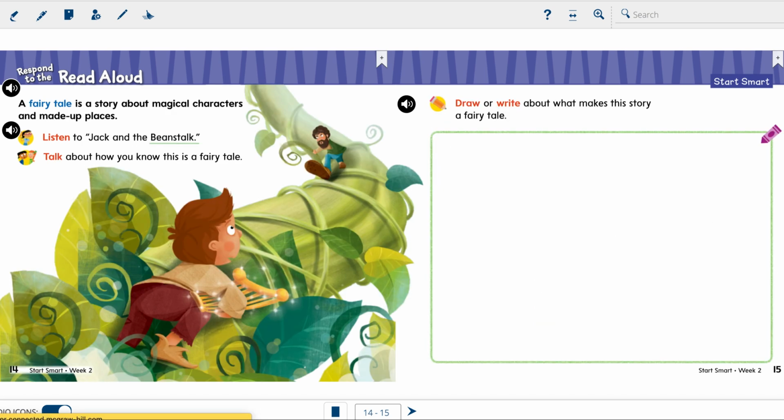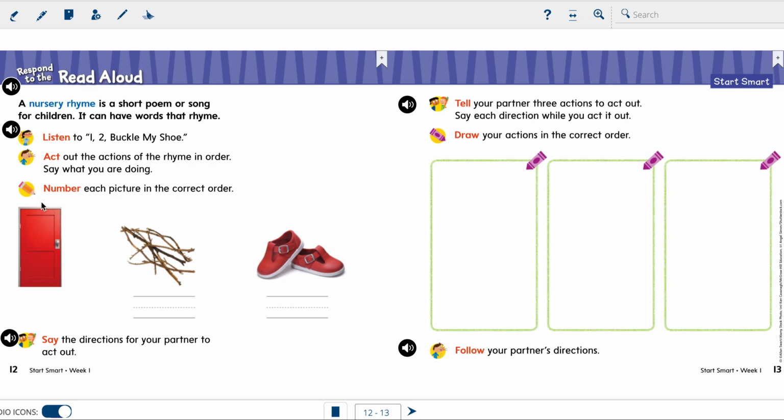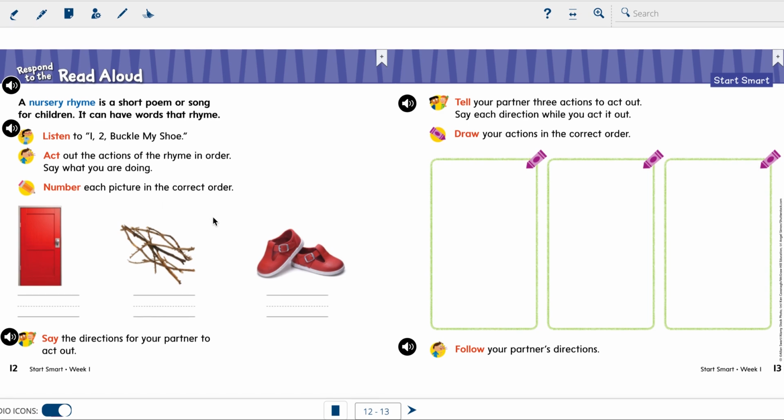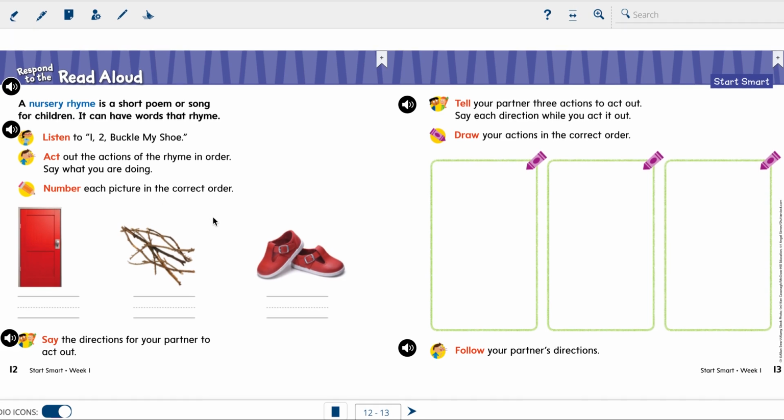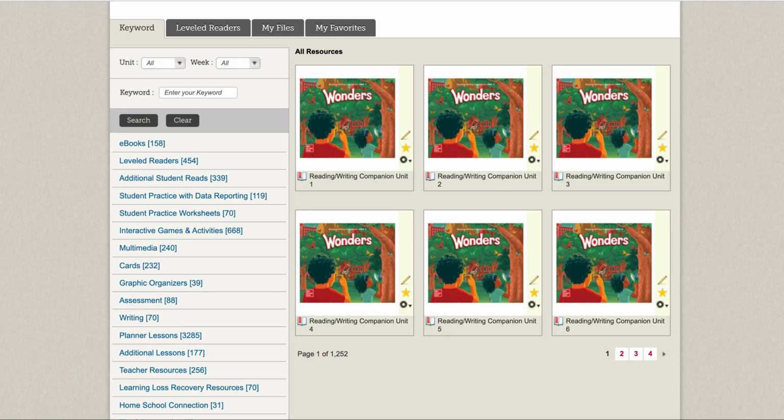And you see it references the book, the story, the nursery rhyme. Listen to Buckle My Shoe. Act out the actions. Number each picture in the correct order. So before they go to writing about what happened in the beginning, the middle, and the end, they're getting practice with sequencing in the writer's companion. Okay? So those are the 6 units that we have.